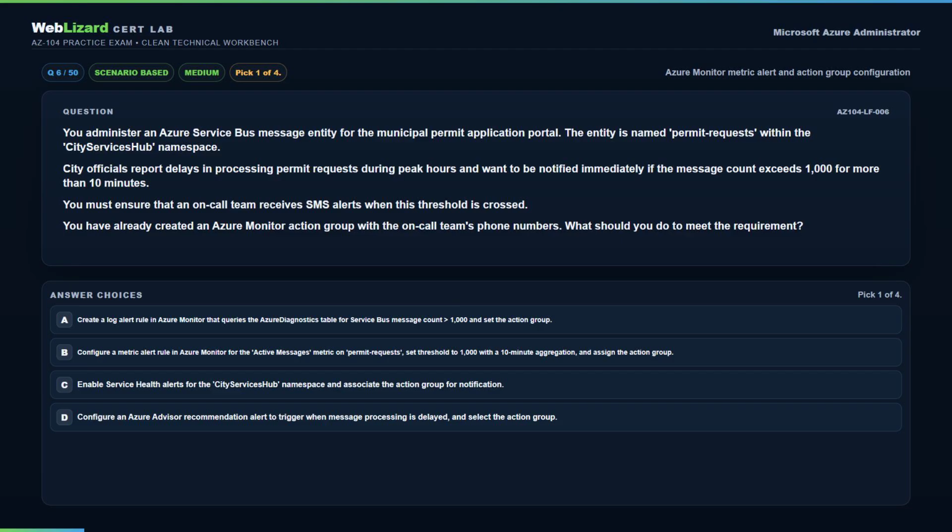You have already created an Azure Monitor action group with the on-call team's phone numbers. What should you do to meet the requirement? Option A. Create a log alert rule in Azure Monitor that queries the Azure Diagnostics table for Service Bus message count above 1,000 and set the action group.